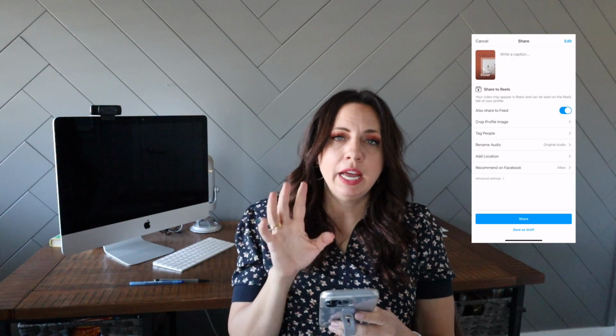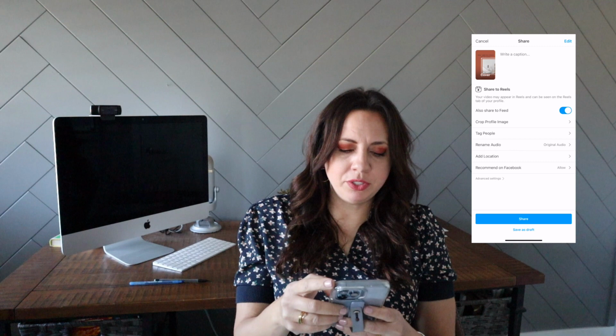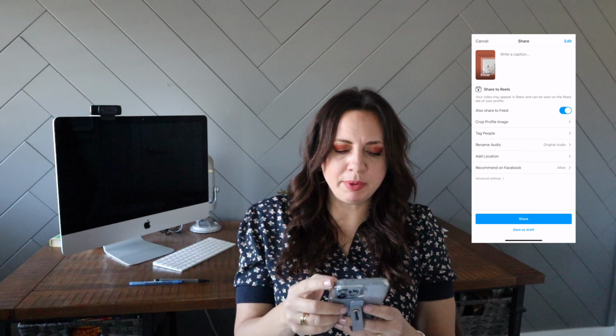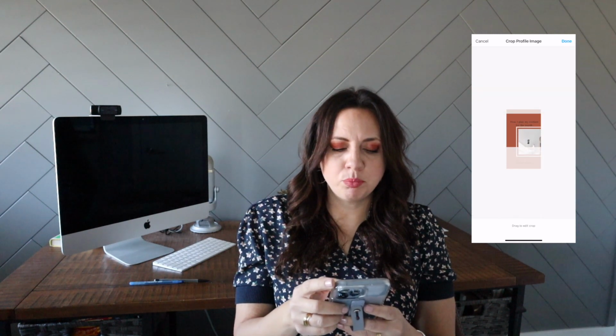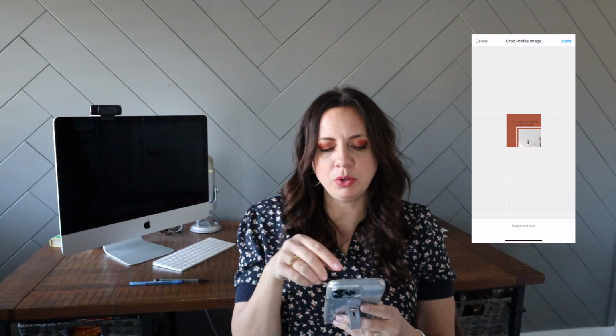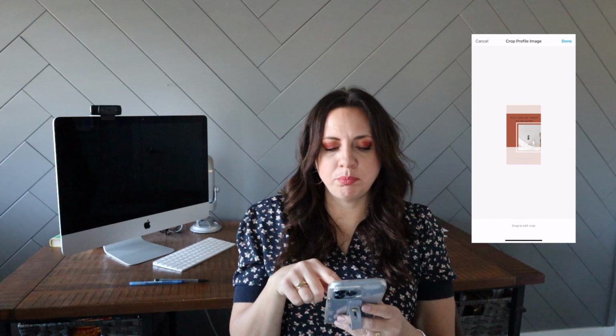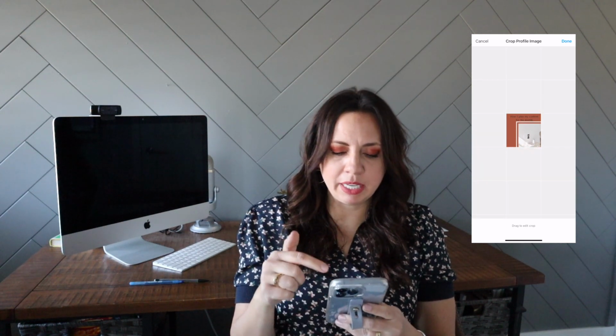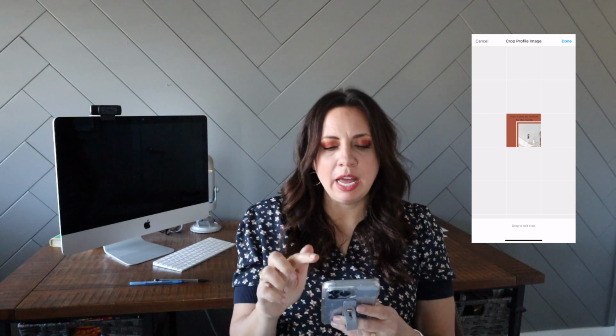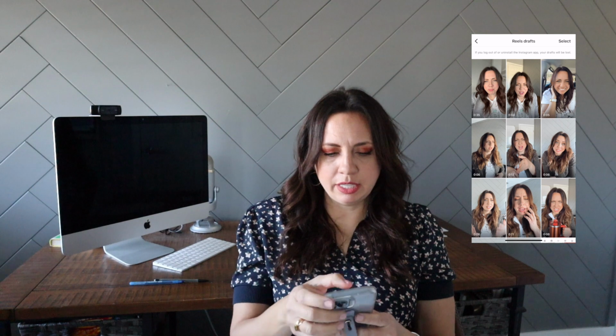Okay, from here, this is a bonus tip: you're going to do crop profile image, and you'll be able to reposition that cover photo so that it looks like you want it to in your feed. Otherwise, it just picks kind of more of what it thinks it should be. But I want it to be like this because this is what's going to look in my feed. And then you can click done, and that's how it will show up on your feed. And you can see that here.